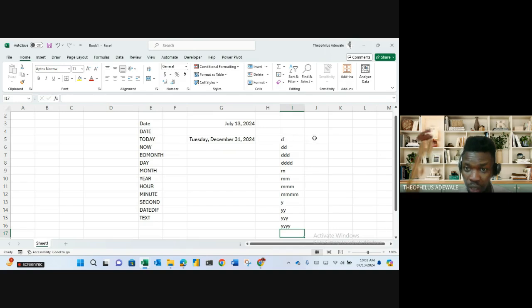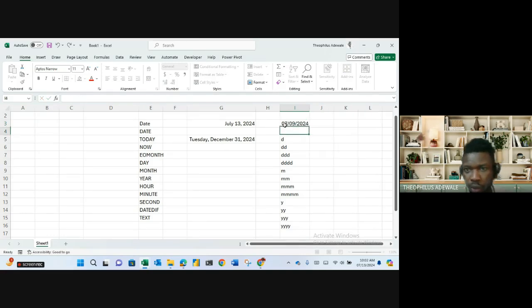I'll use the example of today's date. Let's assume today is the 9th. For this particular date, July 9, so let's say 07/09/2024. Okay, so let's use this date. 9 is the date.